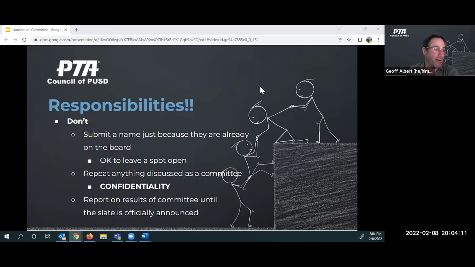In another meeting, somebody asked if they're taking minutes. No minutes. Take notes, destroy the notes afterwards. Honestly, whatever happens in the committee is just for the committee. The only thing that ever comes out of the committee is the slate of nominees. And that's the third don't: don't report on the results of the committee until the slate is officially announced.